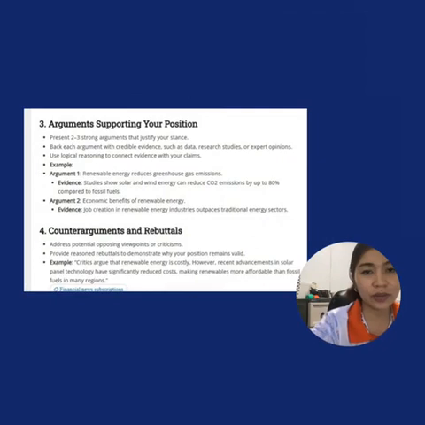Arguments supporting your position. Present 2 to 3 strong arguments that justify your stance. Back each argument with credible evidence such as data, research studies, or expert opinions. Use logical reasoning to connect evidence with your claims. Counter-arguments and rebuttals. Address potential opposing viewpoints or criticisms. Provide reasonable rebuttals to demonstrate why your position remains valid.